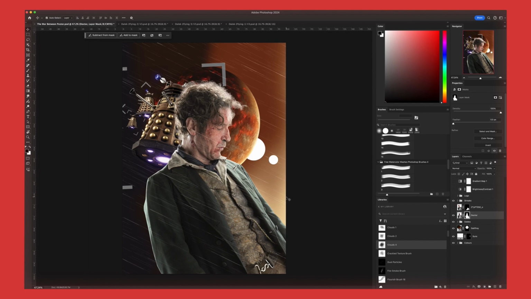That's the rough placement of the images, that's the rough positioning. So let's get on with masking. Okay, so I've cut out Paul McGann, as you can see. I did use the pen tool for this, which is this tool up here.